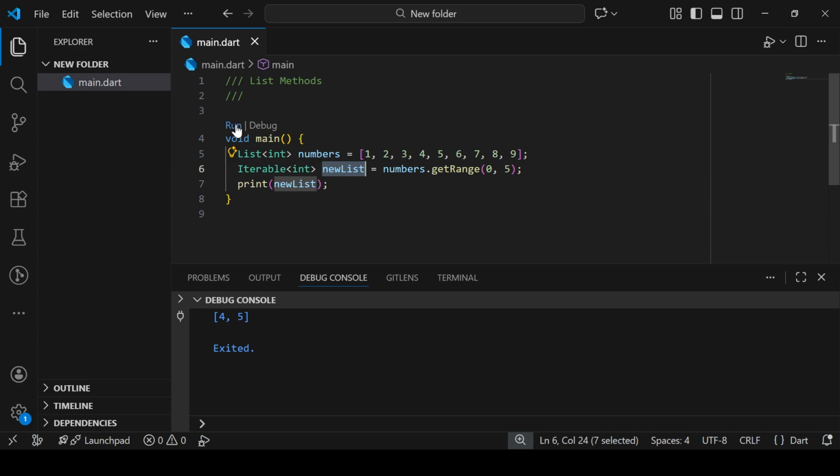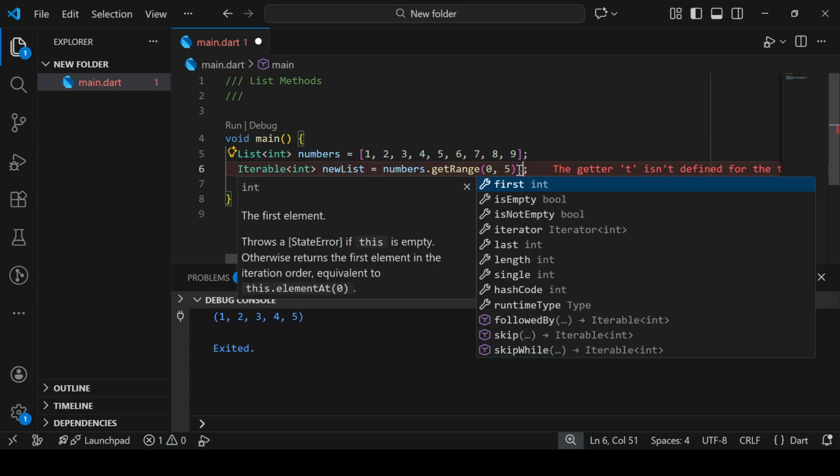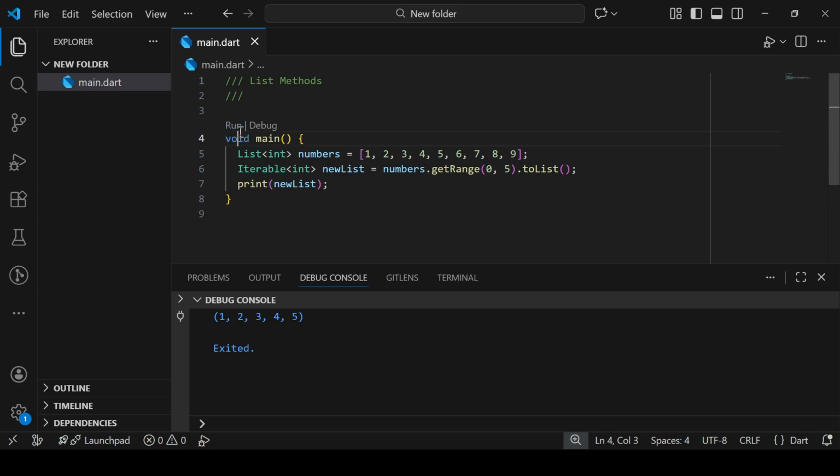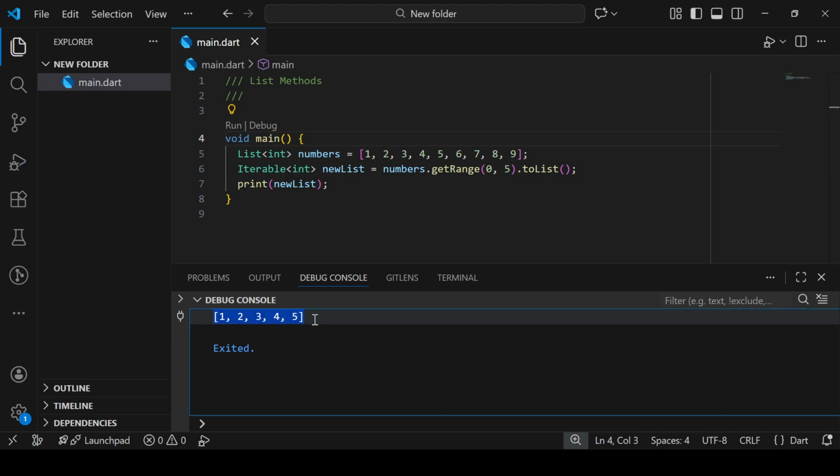Now I want to show you. Here you can see this is stored here, but it's not a list. If you want to convert this iterable to a list, use to list. Now you can see this is converted to a list. You can see the square braces.